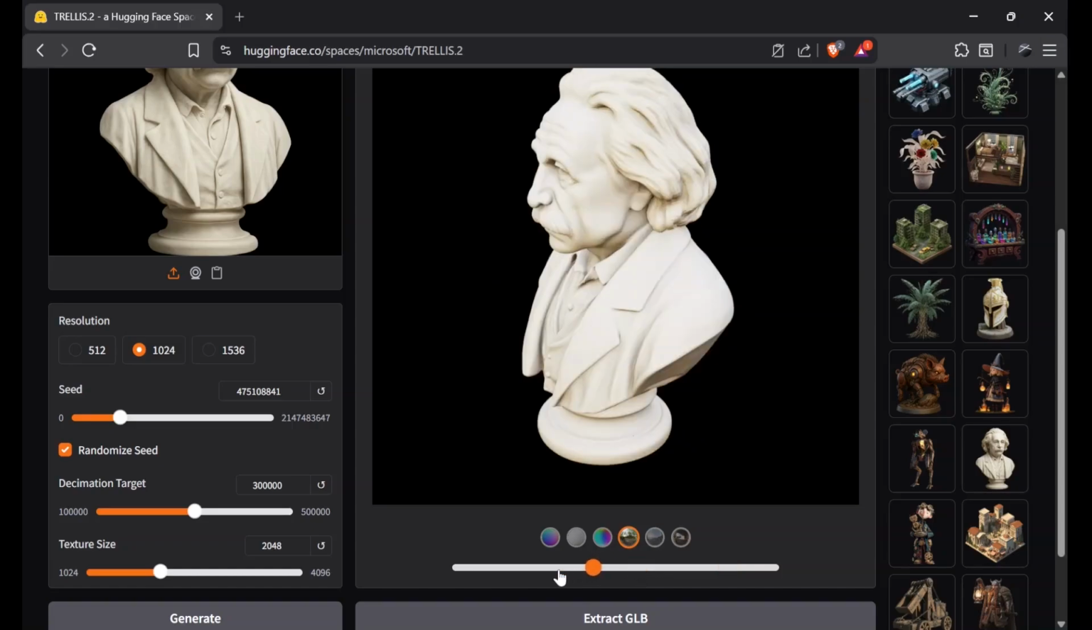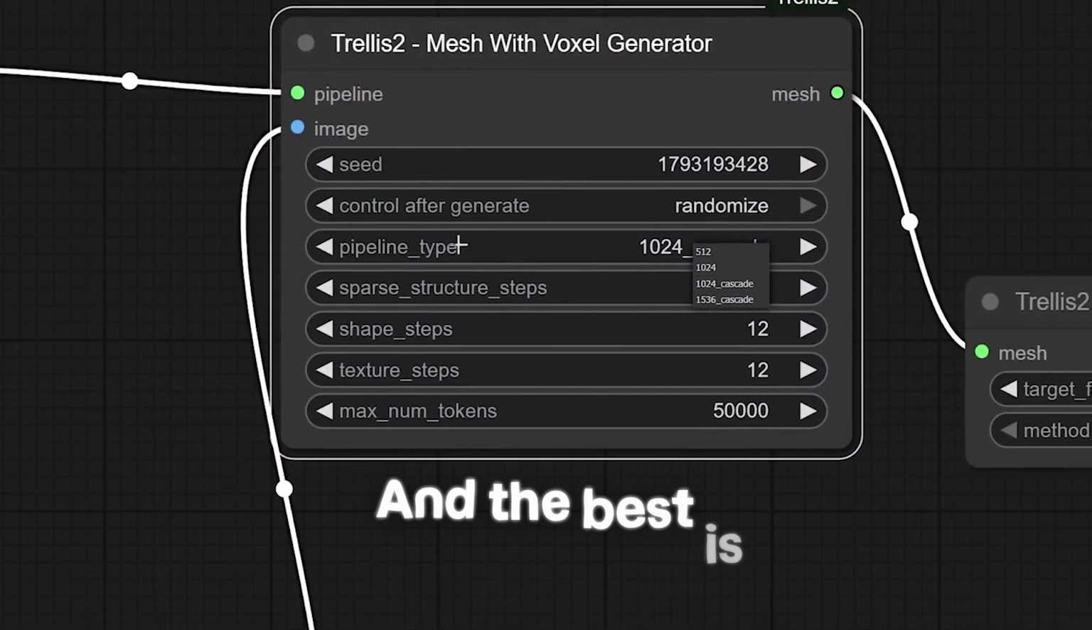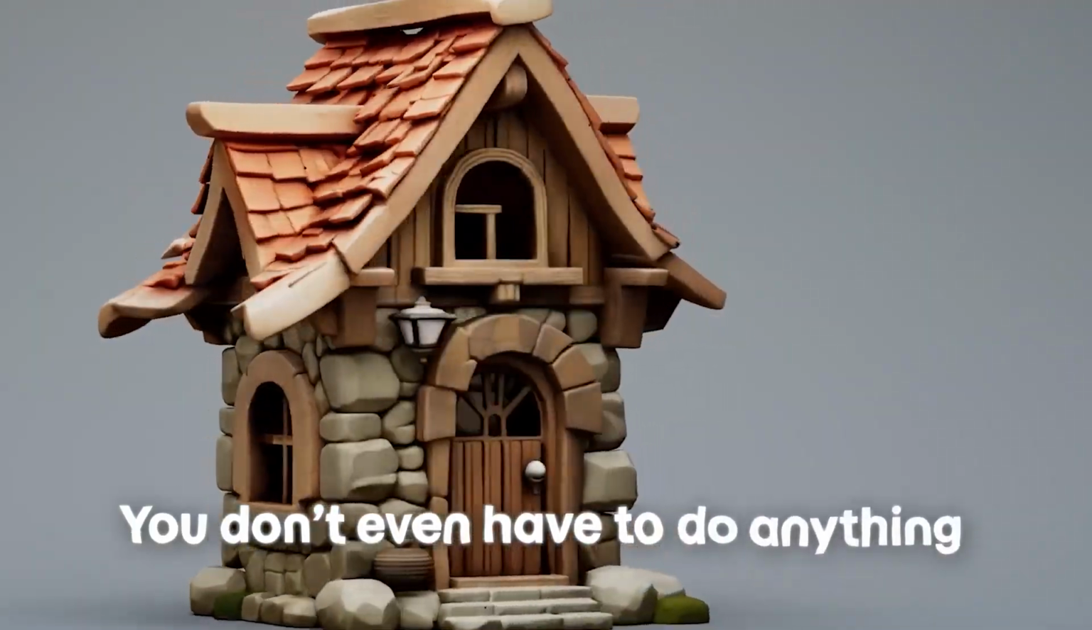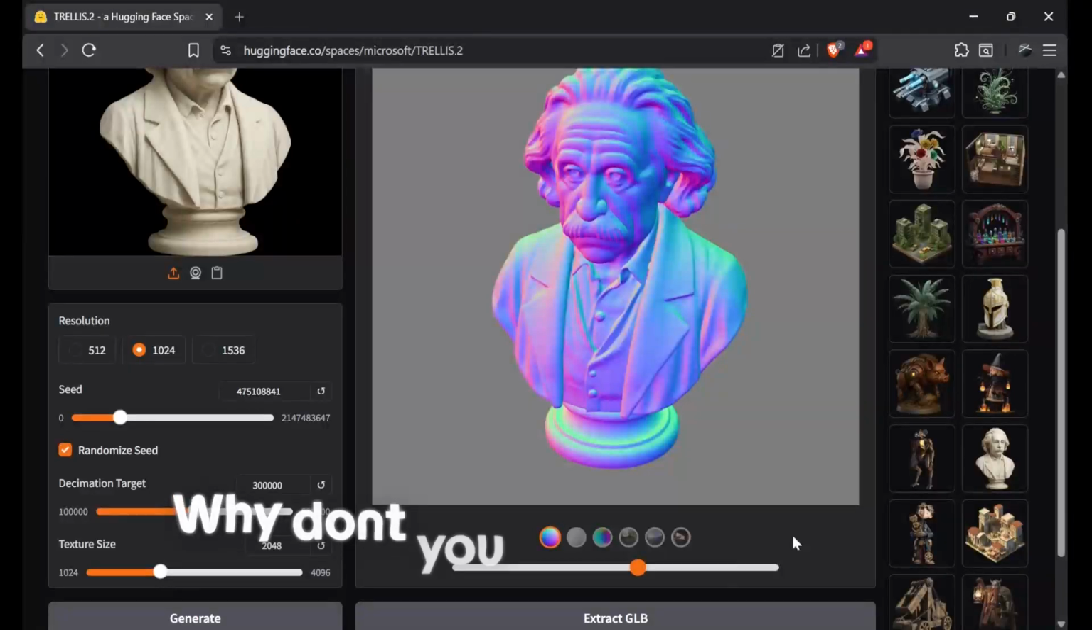into an actual 3D model that looks the same as your image. And the best part is you don't even have to do anything. If that sounds like something you'd want to try, why don't you watch this video?